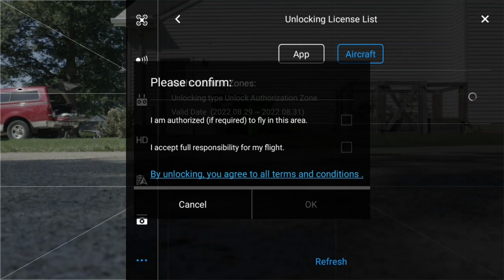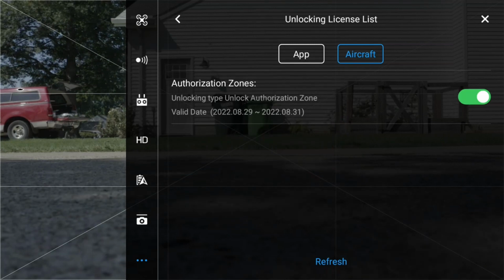Do you accept full responsibility for your flight? Again, you'll have to put the check mark boxes in each one of those, and then you tap OK, and it should unlock the authorization zone again so that you can fly in that area.